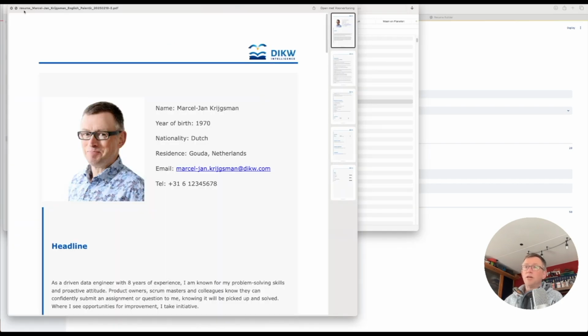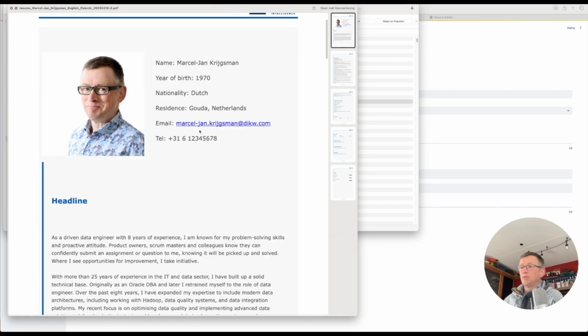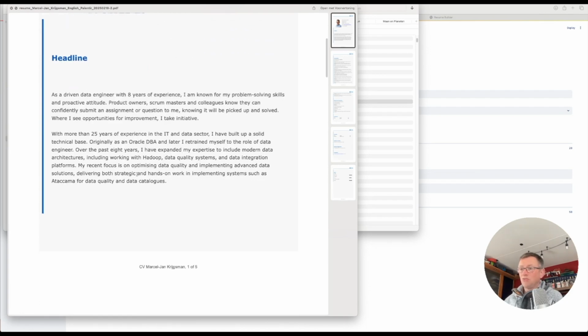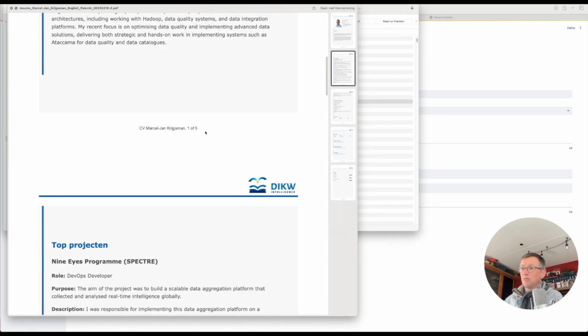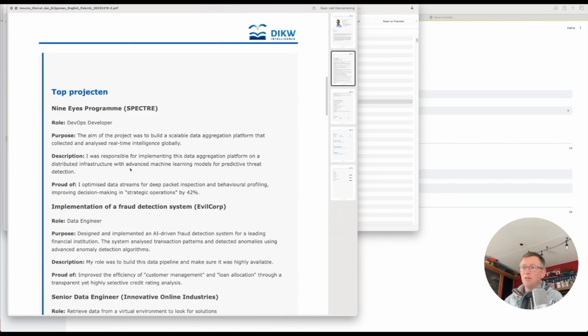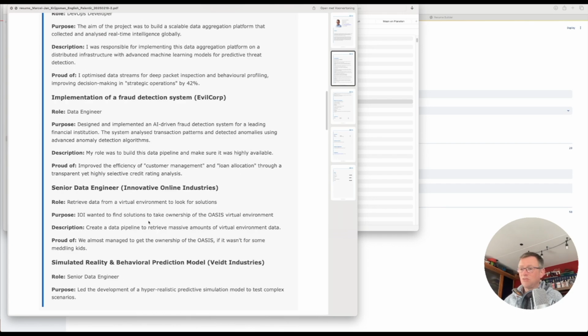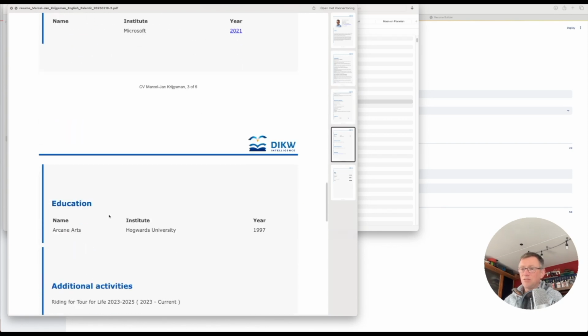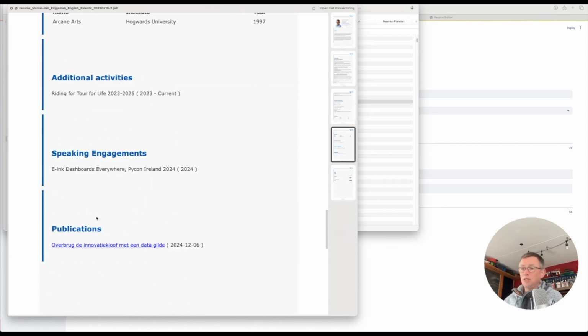And here's the result. As you can see at the top, the file name automatically has my name and the company that I want to apply for. There are the details in here, which can be shorter if GDPR compliant. There's a headline here with my story. This is all in English. There's pagination over here. Here you have my top projects, and like I said, the Spectre project goes on top, and then the Evil Corp, and then the innovative online industries. That's very nice. And here's my work experience, the certificates, the education, additional activities, speaking engagements, and publications.